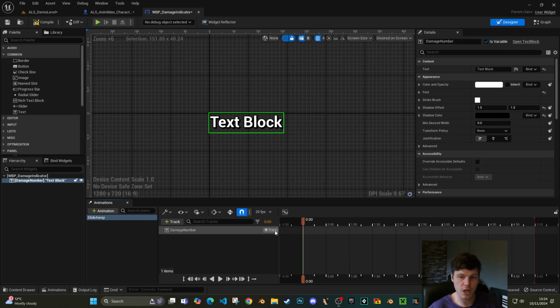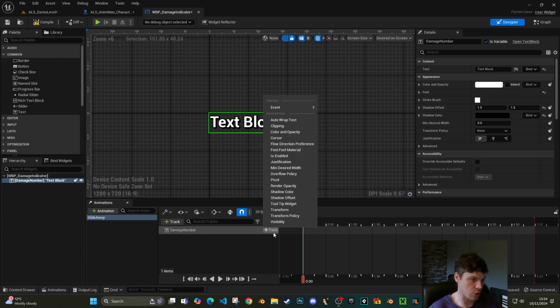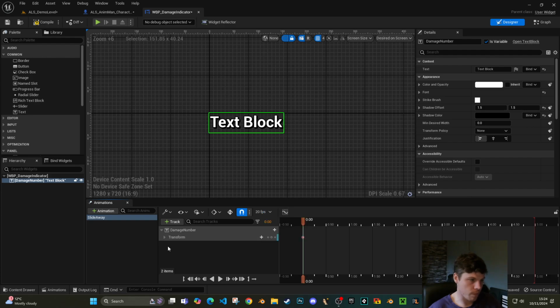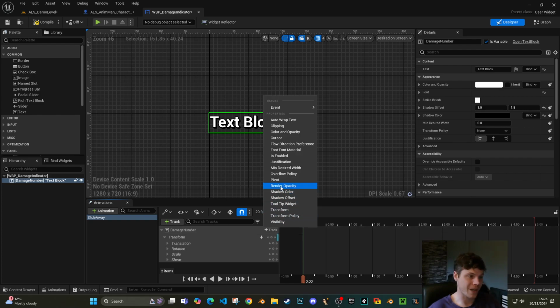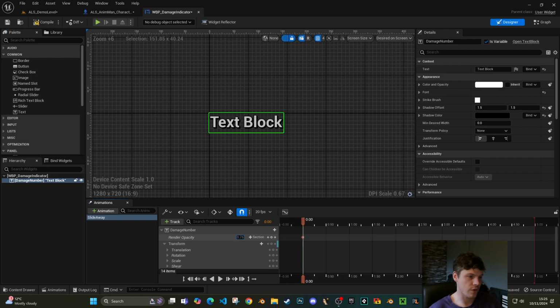And then what do we want to change? So add a track for the damage number. And I want Transform. So that's going to give me the ability to change its translation, which is its X and Y coordinate, its rotation, scale, and shear. So really, I'm only going to use scale and translation, but you might want to use all the other things as well. And the only other thing that I want to add is Render Opacity. So that's going to make it either visible or not visible on the screen, and that's going to help me make a fade away effect. So leave it set to 1 for now.